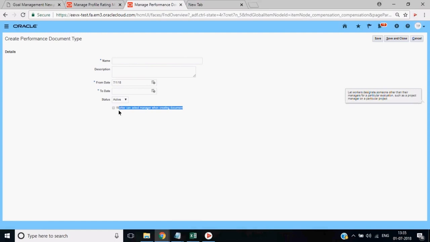Okay, so in those scenarios, if you check this, then the worker can select a particular person as a manager who will drive this performance document or the entire appraisal process for the employee. So what are the different types? Like it says performance document types here, right?